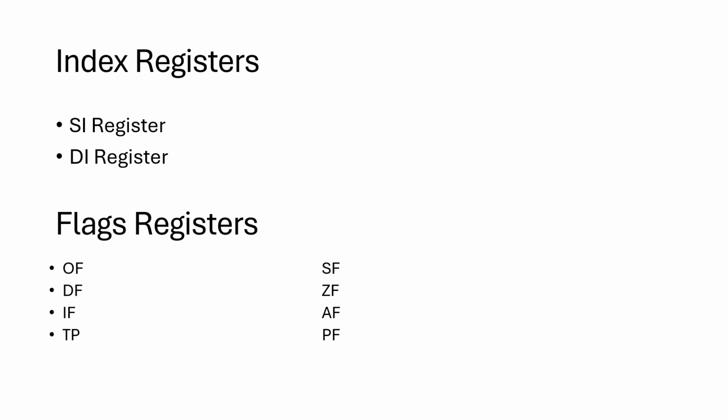Then we have the flag registers, and the 32-bit flag register contains the bits that indicate the status of various activities. Many instructions involving comparisons and arithmetic change the status of the flags, which some instruction may test to determine subsequent actions that are to be performed.